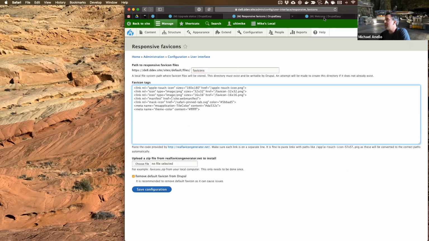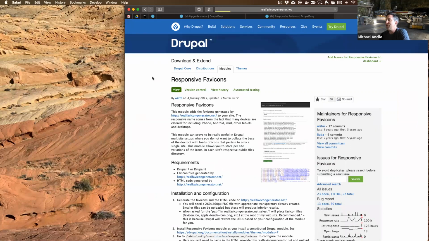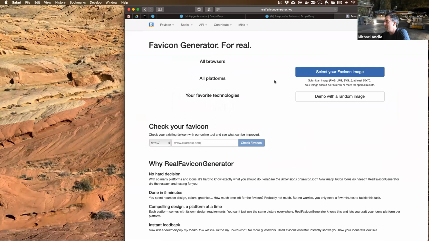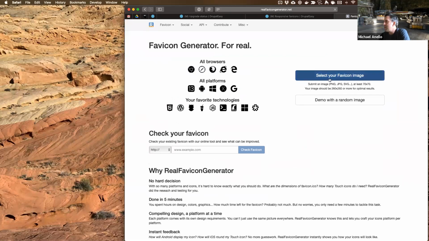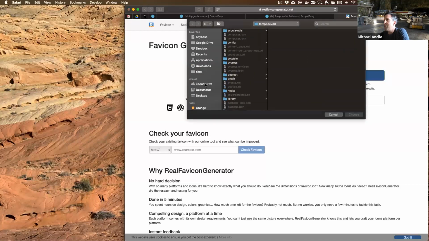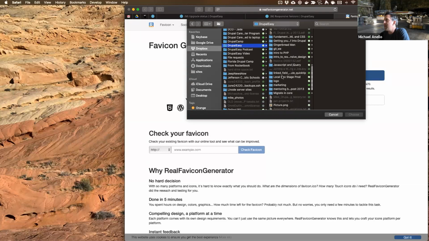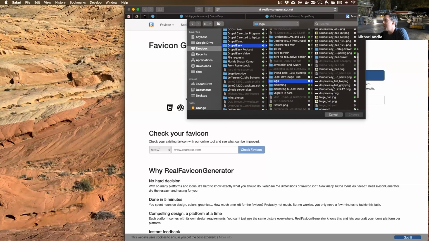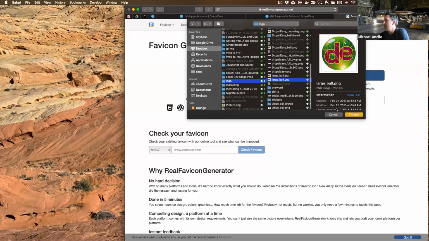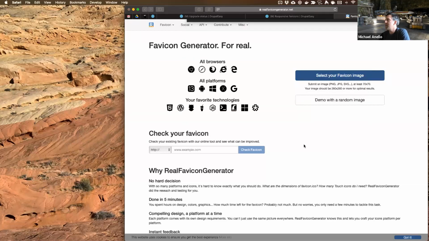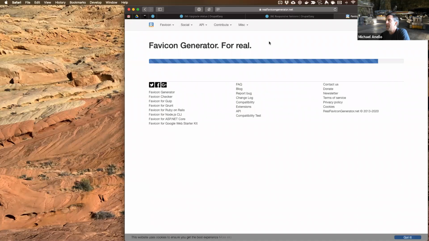We got 3 minutes till I was going to stop, so why not? Let's just go to, I forget what's involved in this RealFaviconGenerator. Do I just need to submit an image? Let me try this. Okay, I have images. Where am I going? Dropbox, I've got DrupalEasy, where's my logo? I've got a DrupalEasy ball, large ball PNG. Let's see how that works. For real.